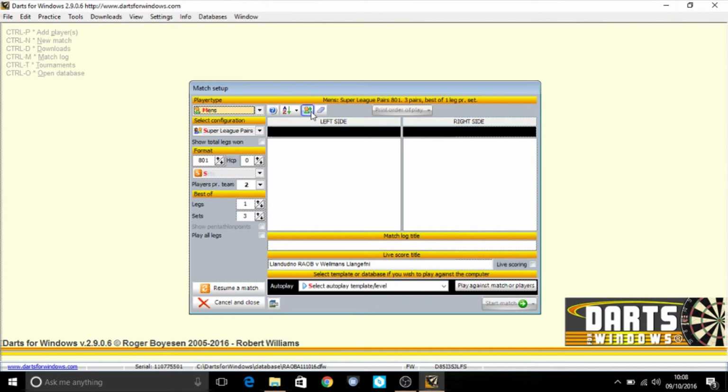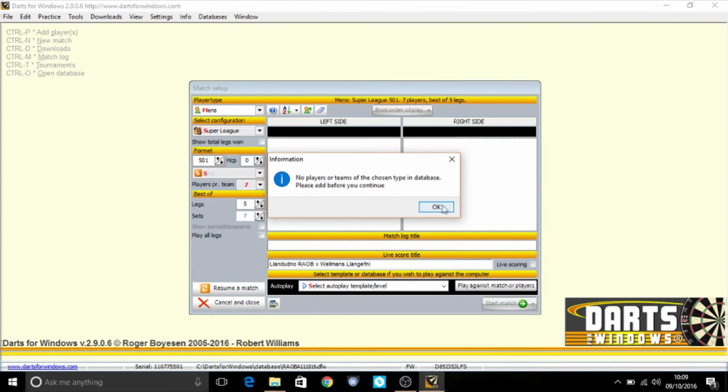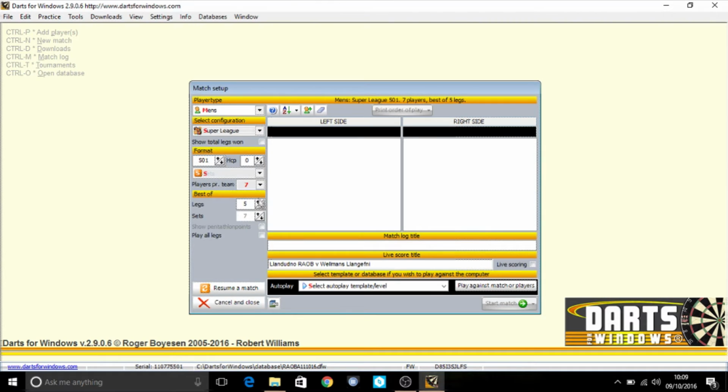Darts Windows remembers what the format was when you last had it open. I had Darts Windows open last time for doing a Super League pairs match, so we need to set this back down to Super League. So it's men's Super League, seven players, best of 3 legs.